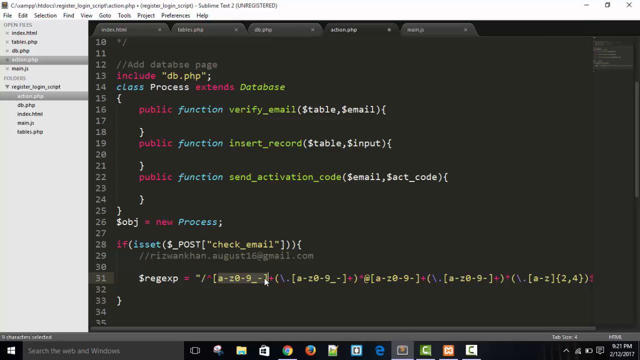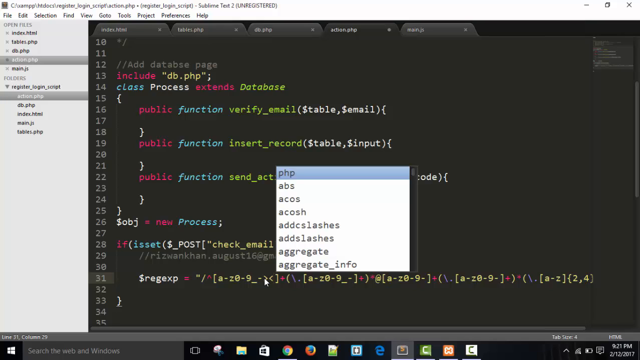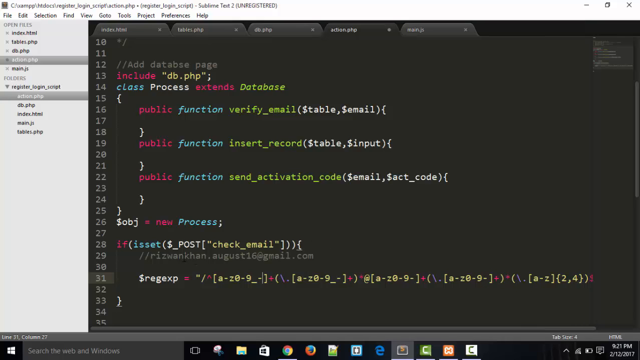If you mention something like angle brackets, less than or greater than, it can have these things, but in a valid email address these things should not be there. So this is for one letter. Our first letter can be A to Z, can be 0 to 9, and it can be underscore or hyphen too.